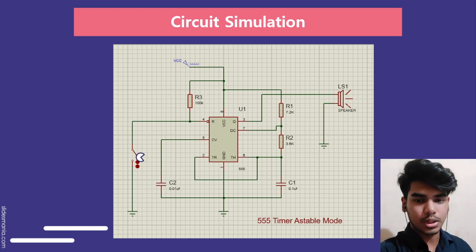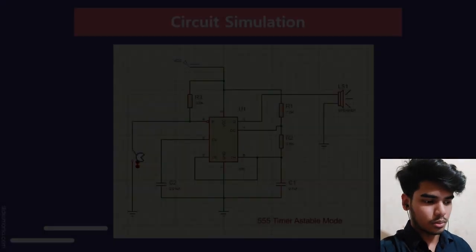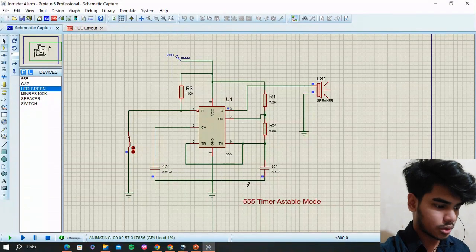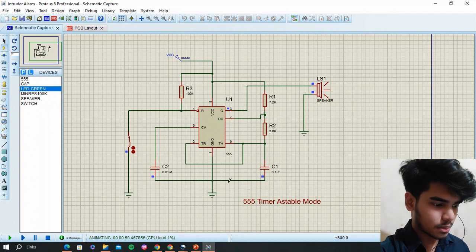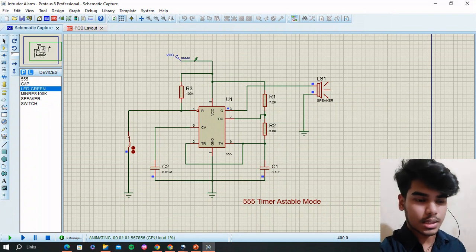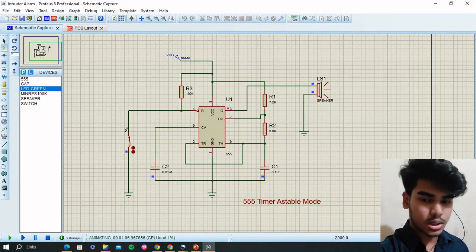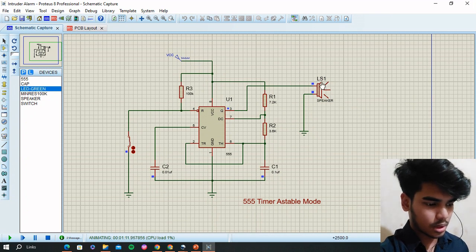Now let's move to the simulation to see how the simulation actually shows results. As you can see, the VCC part is connected to the timer to provide necessary power. Then the reset pin is connected to a switch, and the switch is grounded. Then the output of the timer is connected to one end of a speaker.